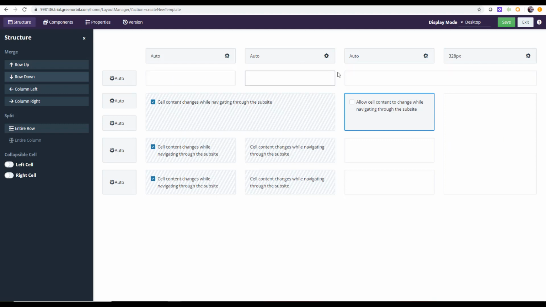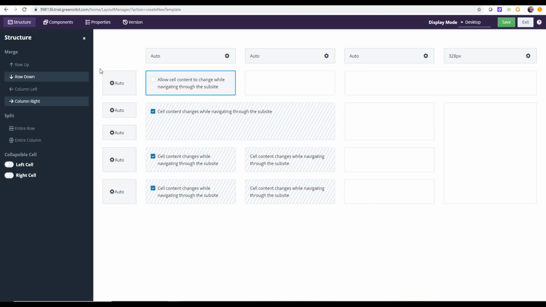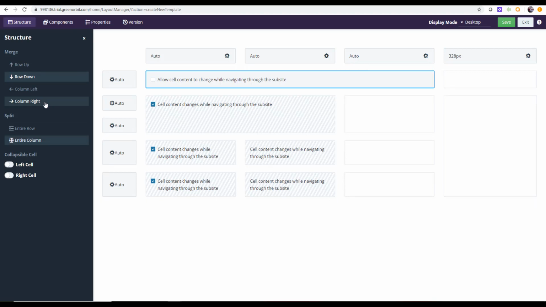Now see, because I've added a new column, it split up my column. See that? So now what I want to do here, I'm going to go to the right. Now I want to leave this area that's going to be for my search.